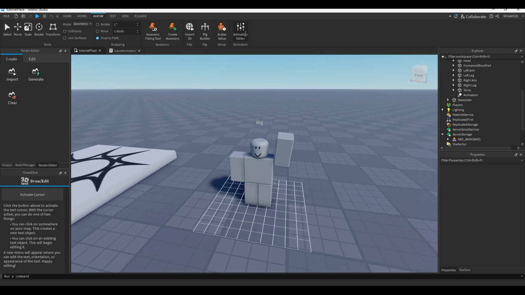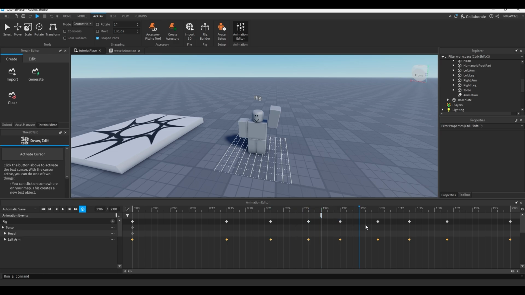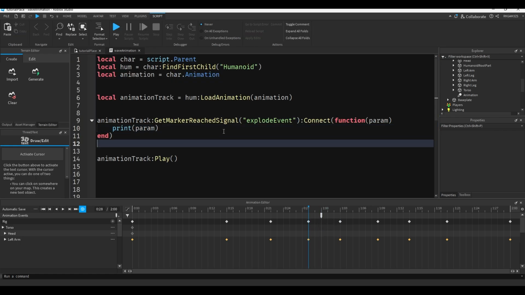But yeah, you can add events to your animations to make things happen during them, so you don't have to try to time this. Imagine having a script and you were trying to do something cool with this guy, and you have a second script that's trying to time it to happen here. You don't have to do that. You can just use the get marker reach signal.